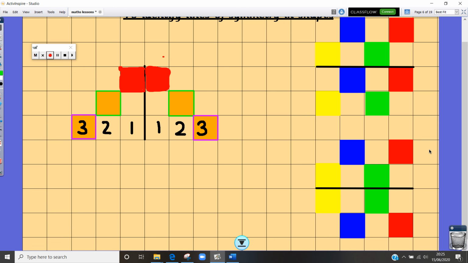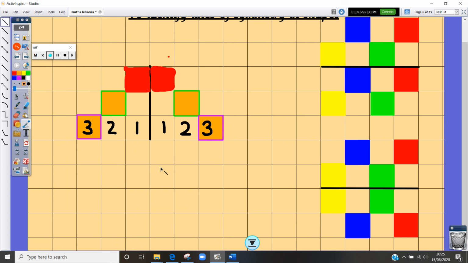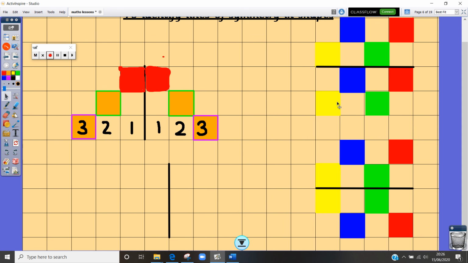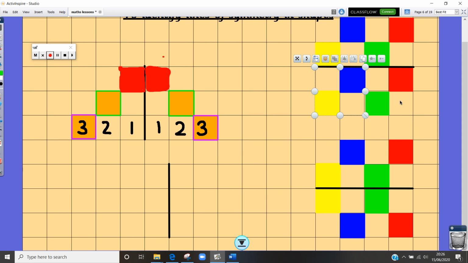Okay, we will do this one more time with a vertical line. So I'm going to put my vertical line in here. Okay, and we're going to add some colour to it. So let me just select some squares, in which I'm going to copy and bring over here. So let's have a look. This time I'm going to put yellow and blue. Again, I'm not doing the reflection just yet. I'm just building my picture.